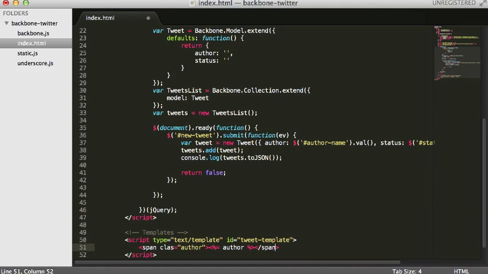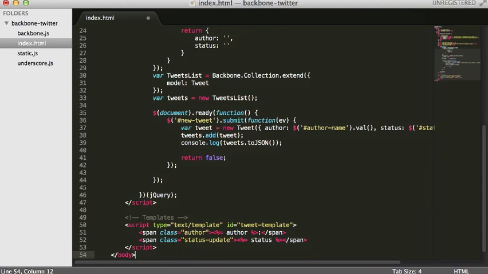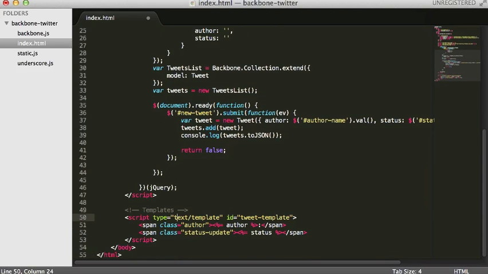So we're going to have the author, and let's put a colon here. And then we'll just put the status update in another span, with the class status update, and it's also going to be called status. Let's close that span and fix up this equals and add the s to class. All right, great. So that's all there is to our template here, really.